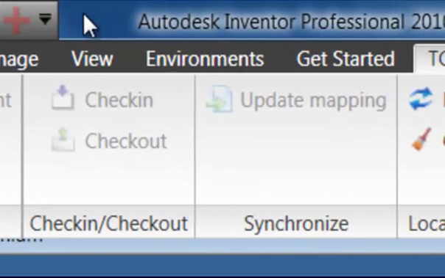Next to the right, we have check-in, check-out, and synchronize. Check-in and check-out allow me, from inside of this Inventor session, to check in data, for instance if I created it from scratch, or to pull active data stored inside of Teamcenter without going into a Teamcenter rich client or other application client, pulling it directly from here.